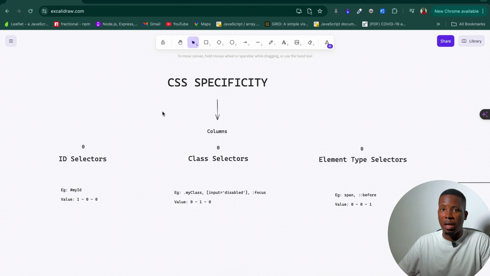Now, once two selectors have the same score, what the browser does is look for the last styling that was applied, or the last selector that was used to style, and then the browser goes ahead to apply that style to our web page.